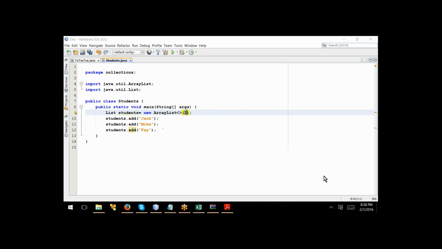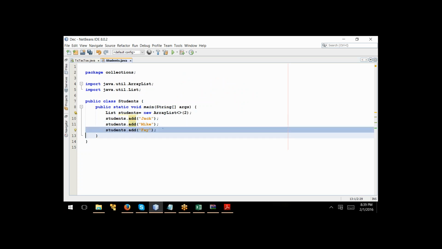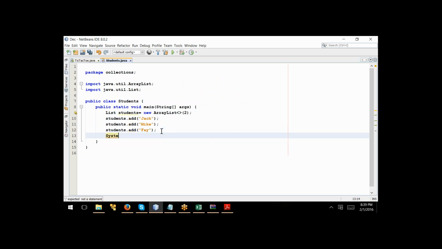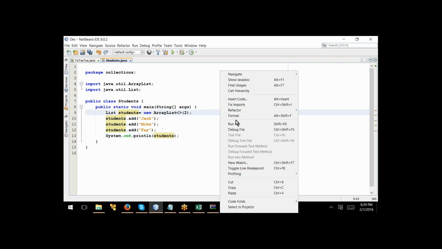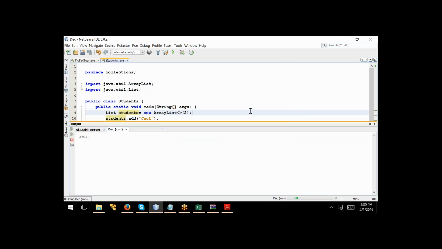This is again one of the features. This element will be added at index 0, this is added at index 1, and this is added at index 2. If you want to print all the elements, then you should call System.out.println of students. Now let us test this program. Right click and then run file. Jack, Mike and Phil.